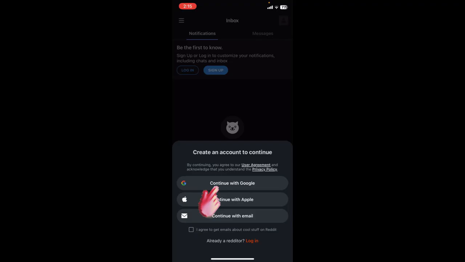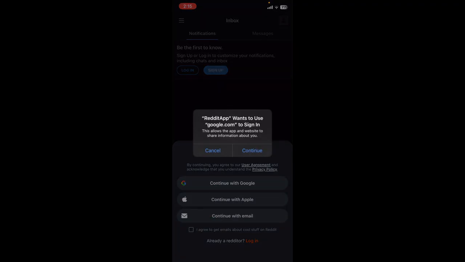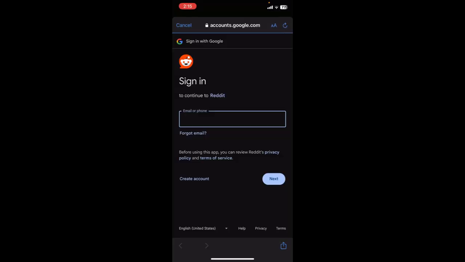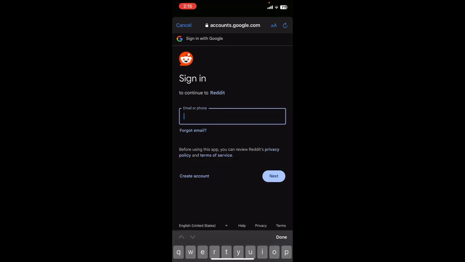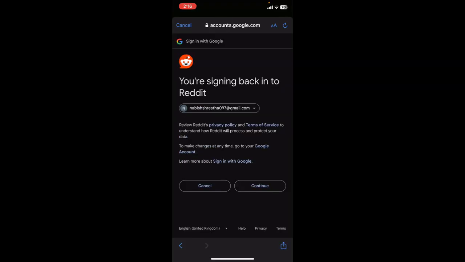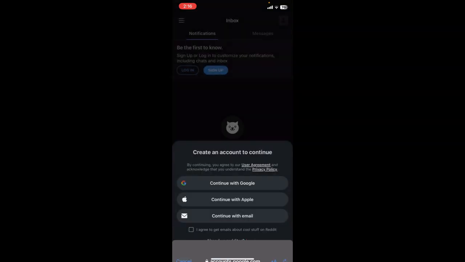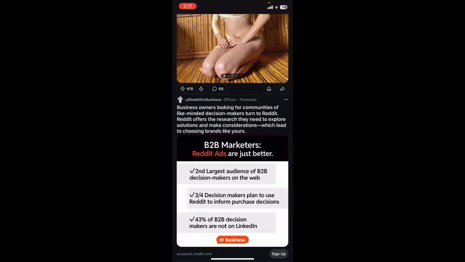You'll be provided with multiple options. Tap on continue with Google. Click on continue. Over here, you need to write down your Google email and password. After you fill up all the details and verify your account, just simply tap on continue. And that's it guys, that's how we're gonna log in on Reddit using our Google ID.